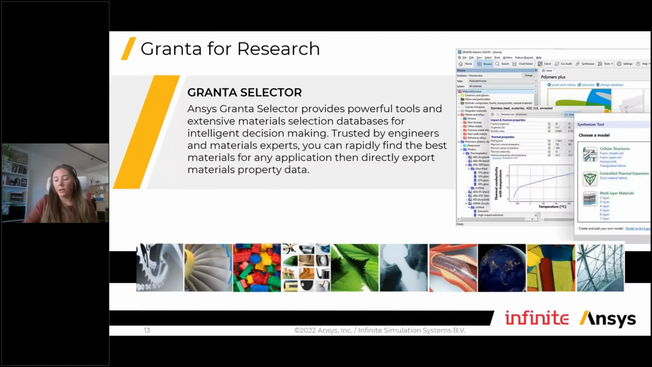And there we also have maybe the more experienced version of Granta EduPack, which is Granta Selector Research. If you are doing some kind of, let's say, bigger project or a research for your PhD, then Granta Selector Research will give you much more beneficial information and will give you much more possibilities to make the right material selection.